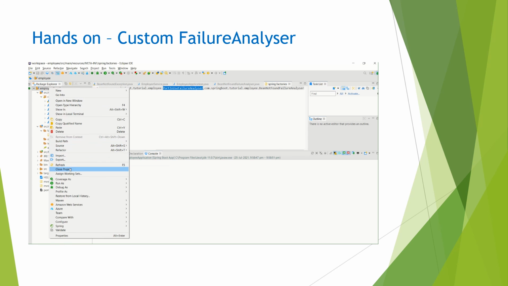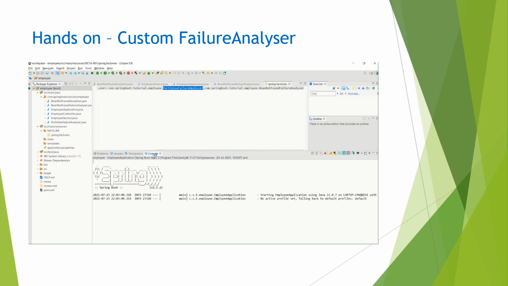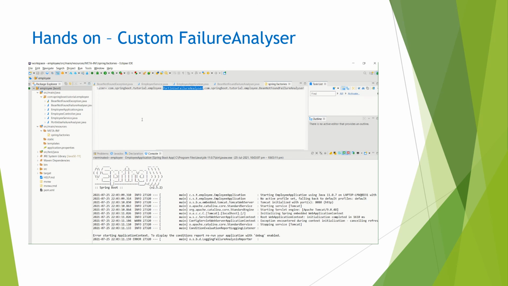Run as Spring Boot app. See, without any full stack trace, this is giving a nice message. This is the description: there is a problem to instantiate the bean com.employee service. Action: please check the constructor of the bean. So this is a very customized message, and it helps the developer or whoever is managing the server to find out the root cause.